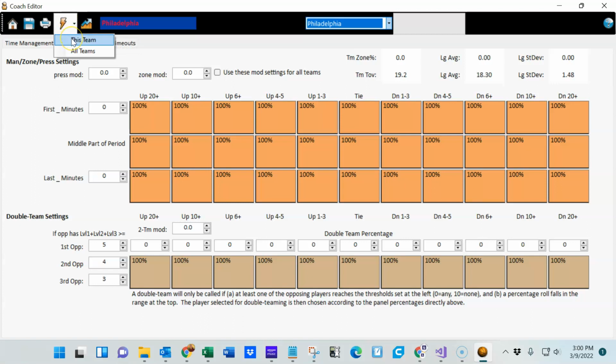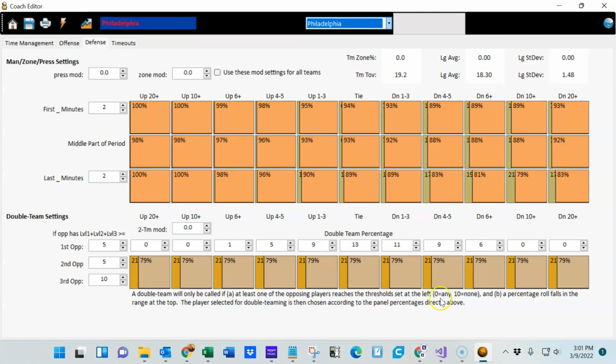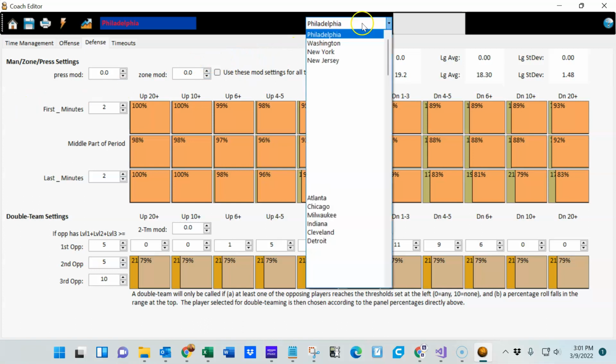Let's see what happens with Philadelphia. Yeah, Philadelphia will double team a little bit more frequently based on some of the information that the computer is providing the program.